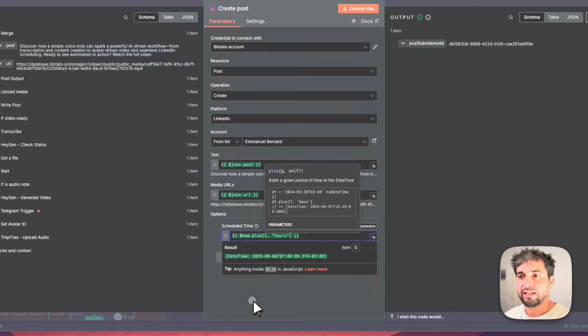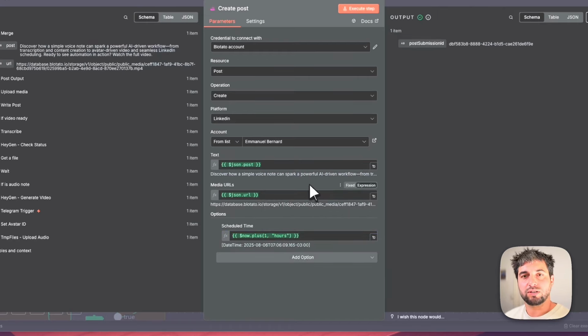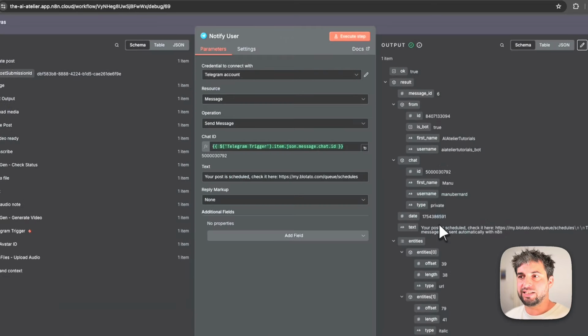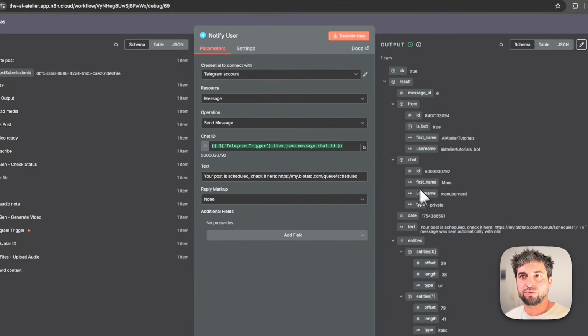It's very simple. And this way, the post is pushed to Blotato, and Blotato will schedule it and share it in 1 hour. And this wait time gives us the time to review the post to make sure we are happy with it and that we really want to share it. It's like a human in the loop validation. And we are ending this workflow by notifying the user that the post is scheduled.